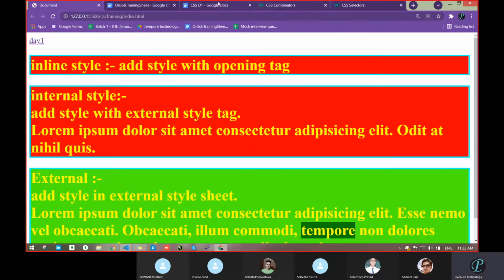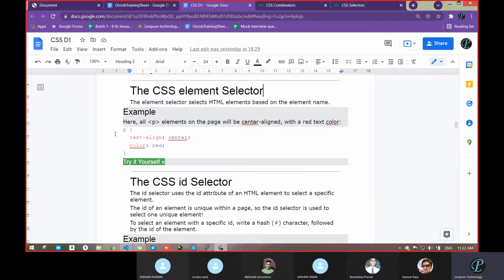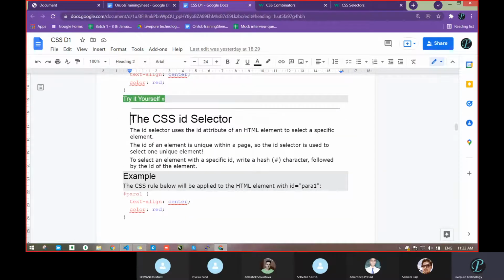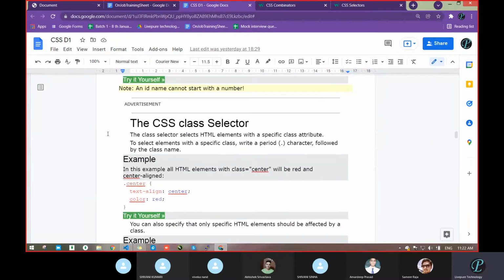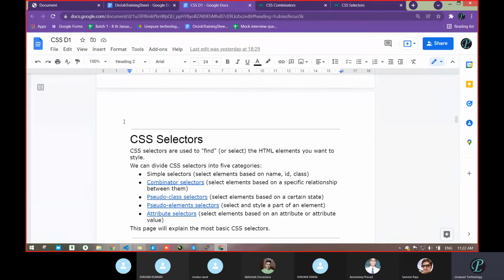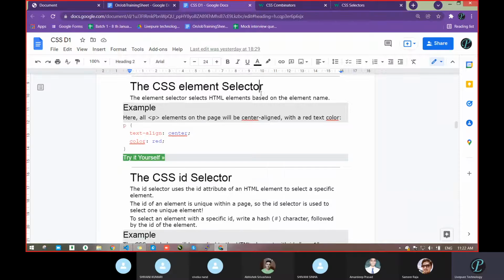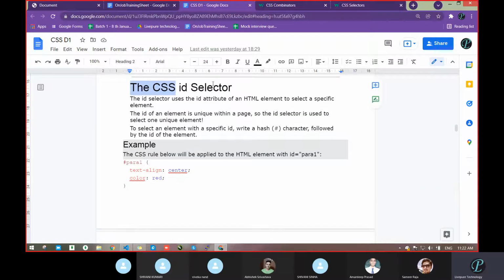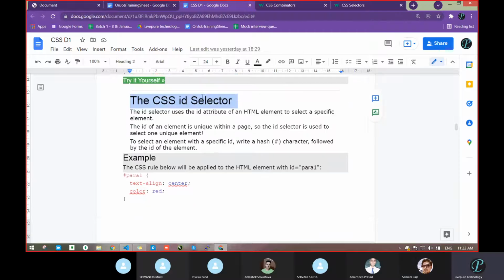Now, where is that? So the simple selector, we have already seen how we will refer. How we will refer with the id, we have already seen. We will pass that particular id. We already discussed this one. Okay, now the CSS class, see this name. So inside simple selector, what are the types? First one, the CSS element selector. Second one, the CSS id selector, in which we will refer the id.